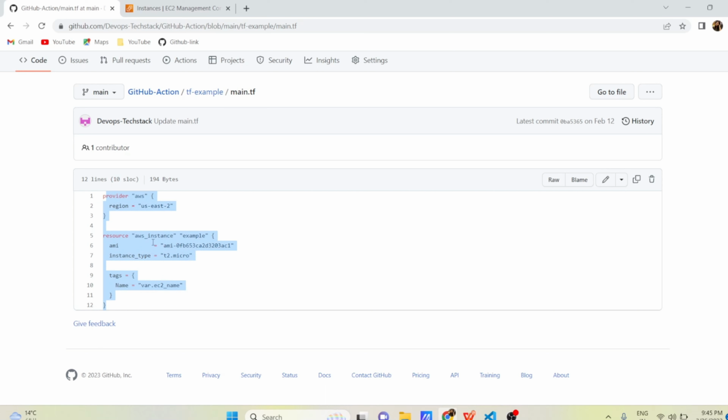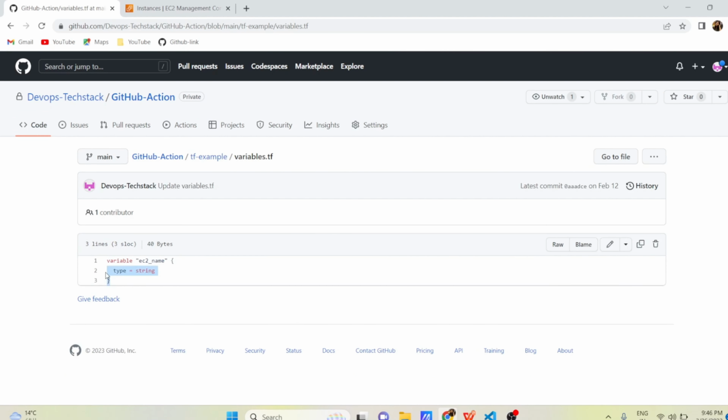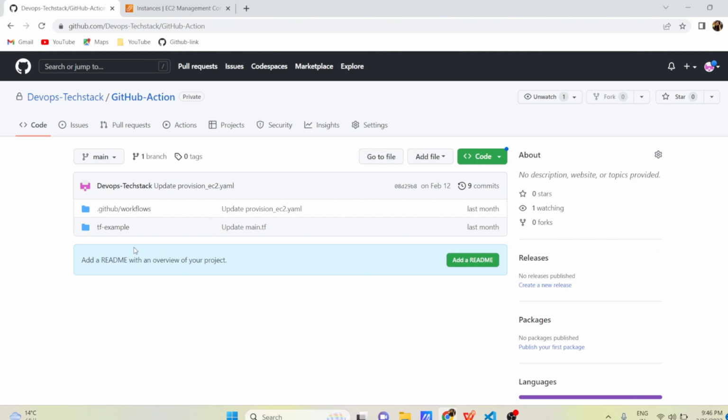If you don't know how to write it, you can check my Terraform playlist. There I have explained in much detail how to write a Terraform script to provision an EC2 instance. Here I have written all the code to create a new EC2 instance. After that, I have one variables.tf file, in which I have written what variables are required to create a new EC2 instance. We just want to give the EC2 name as a variable. All those codes are placed in this particular repository, so you need to check out this repository.